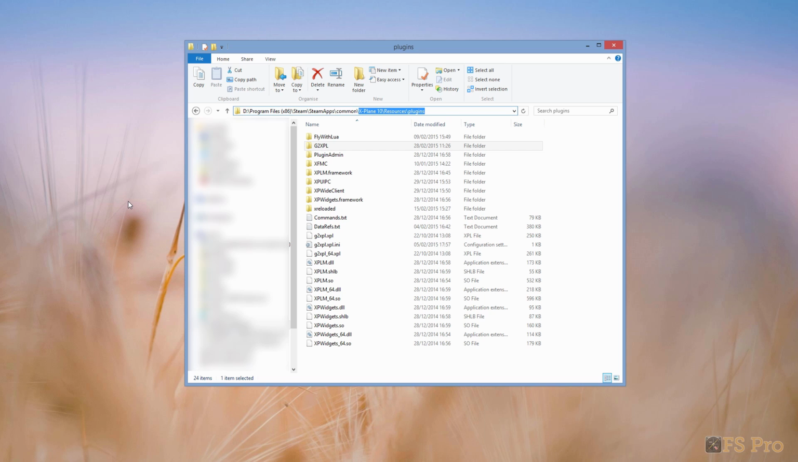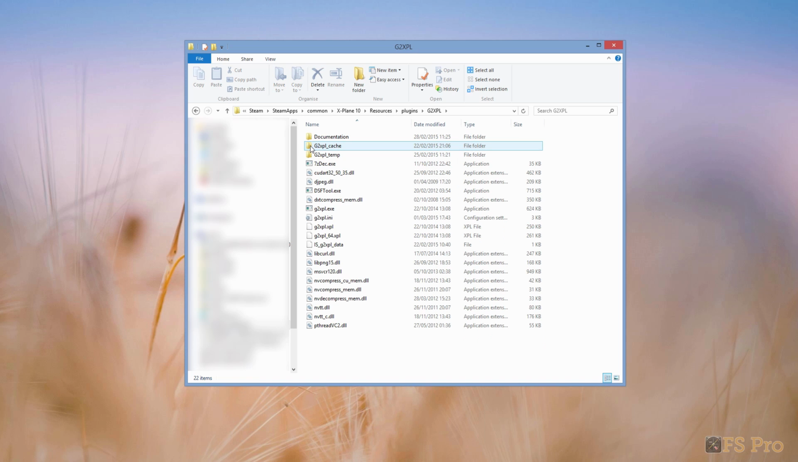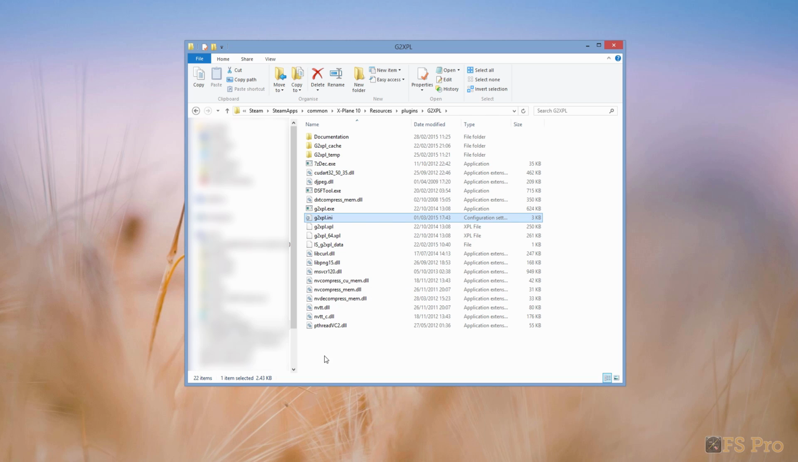Extract all the files from the g2xpl compressed folder into your plugins folder. This will create a new folder called something like g2xpl 6.71. I'll refer to this as the g2xpl folder. From your g2xpl folder, copy the g2xpl.xpl and g2xpl_64.xpl files into your plugins folder. That's the basic install done.